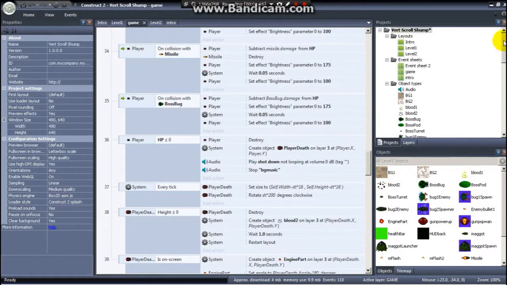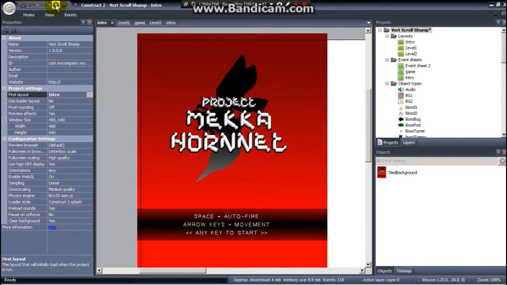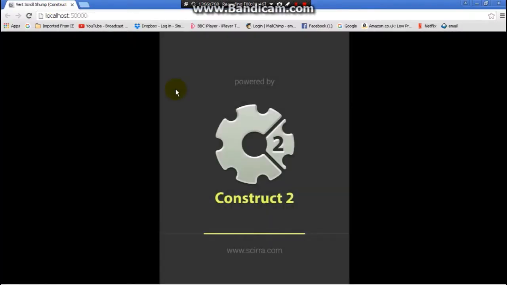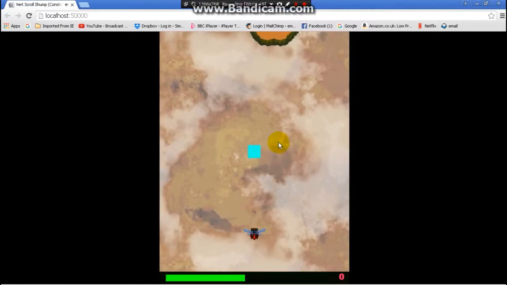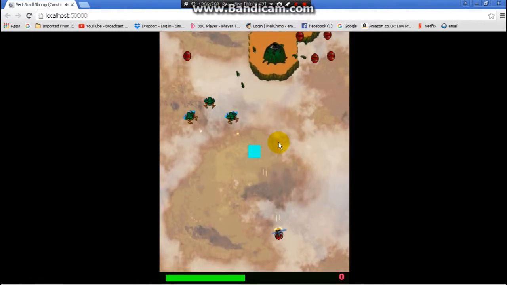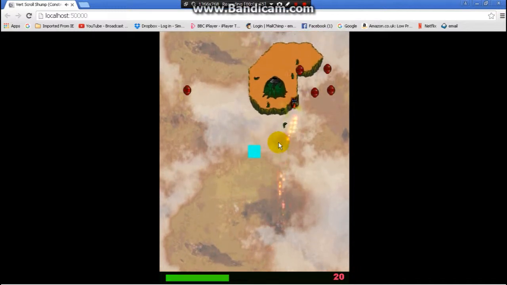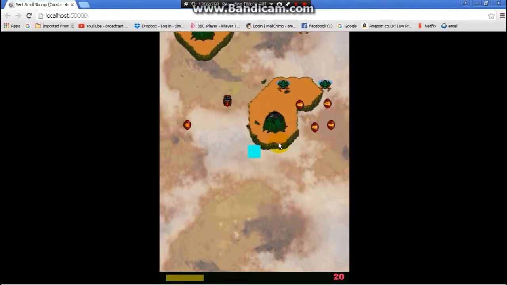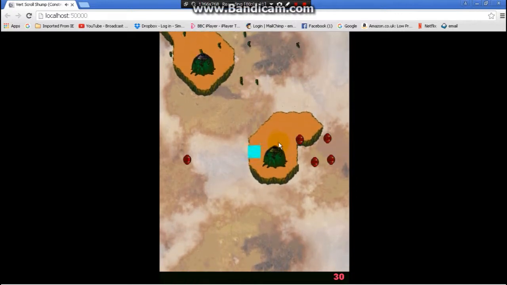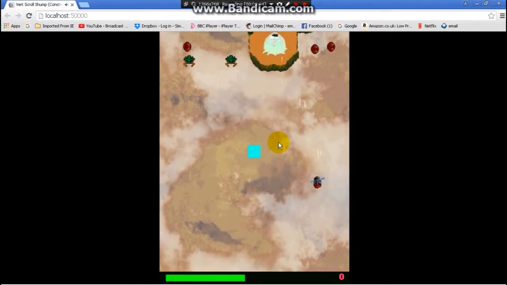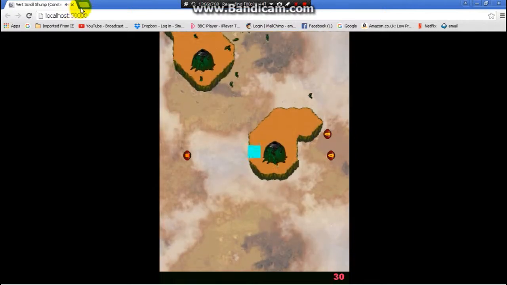So in the game, if we go to the vertical shmup, first layout, default, right, we need to change that to the intro. So when we play it, it'll come up with the intro first, hopefully, and then the music will start, and then when you die, the music stops and it starts again.